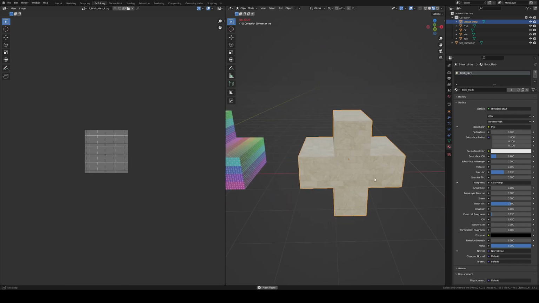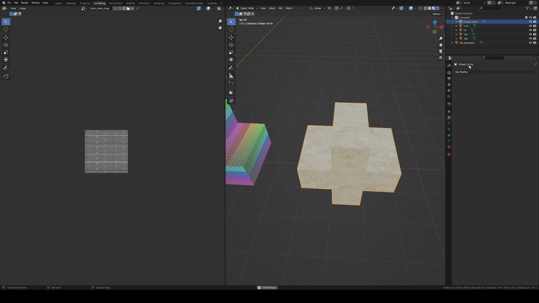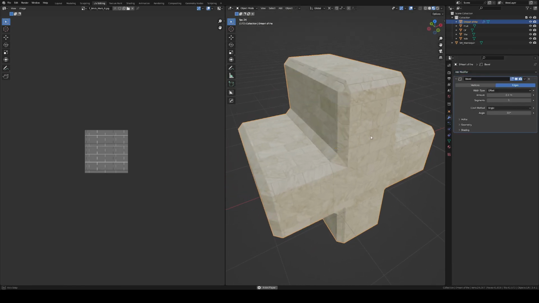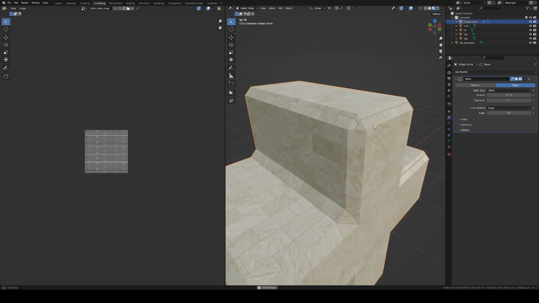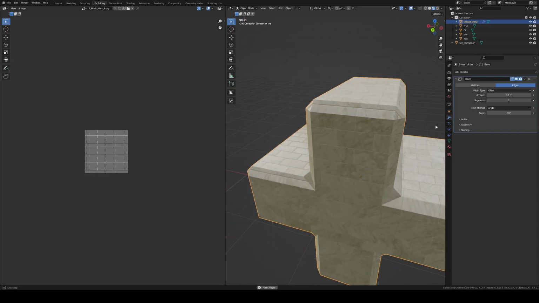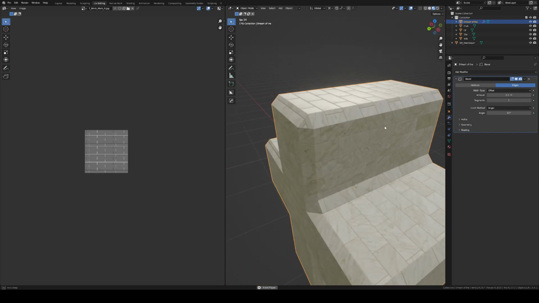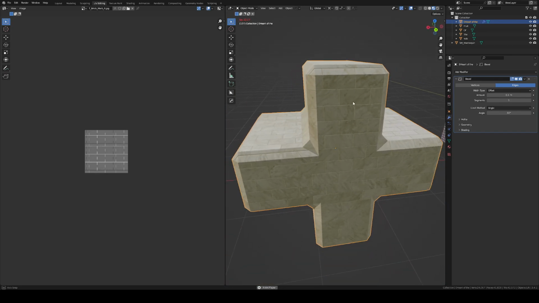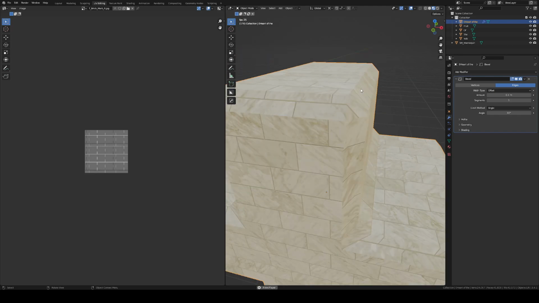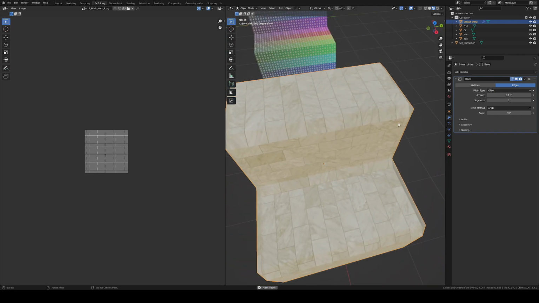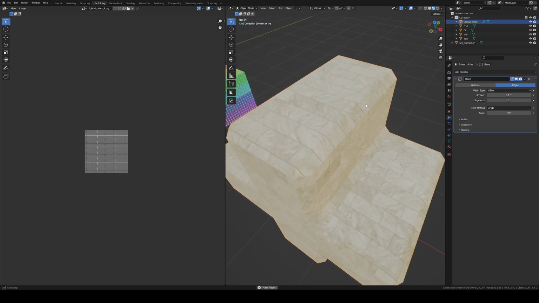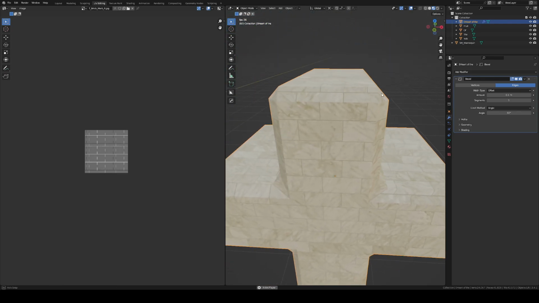Something to take into account is that when you bevel, you're going to get basically Blender's approximation of what it thinks is the best representation of the UVs on the bevel based on the surrounding UVs. So it's almost like a content aware thing.